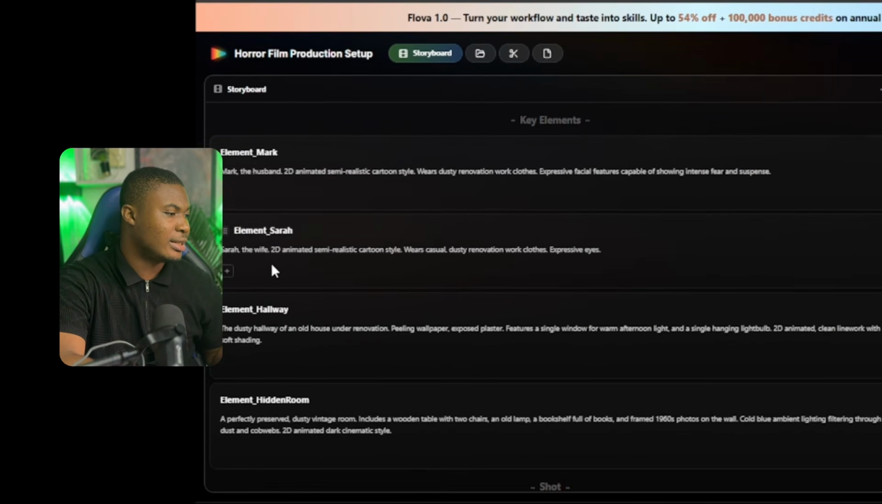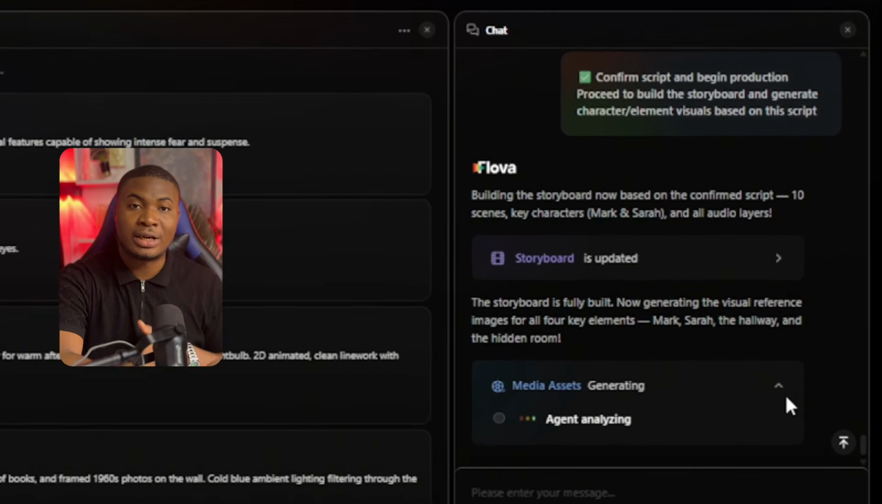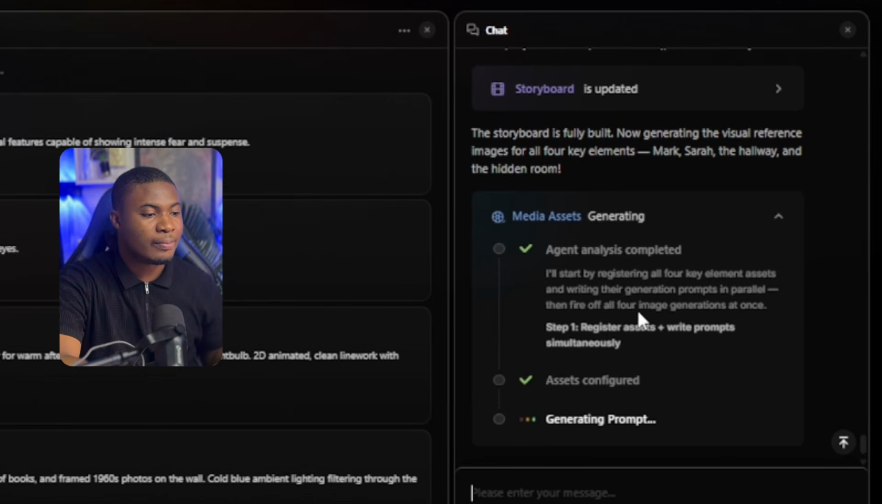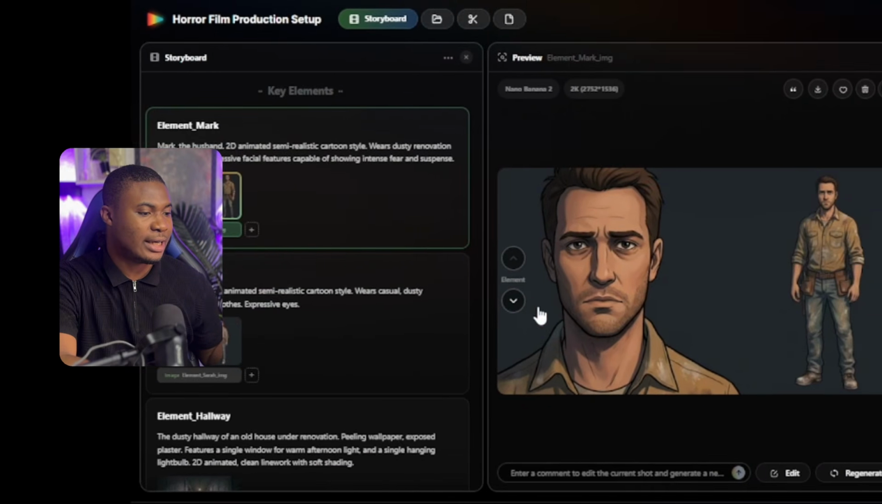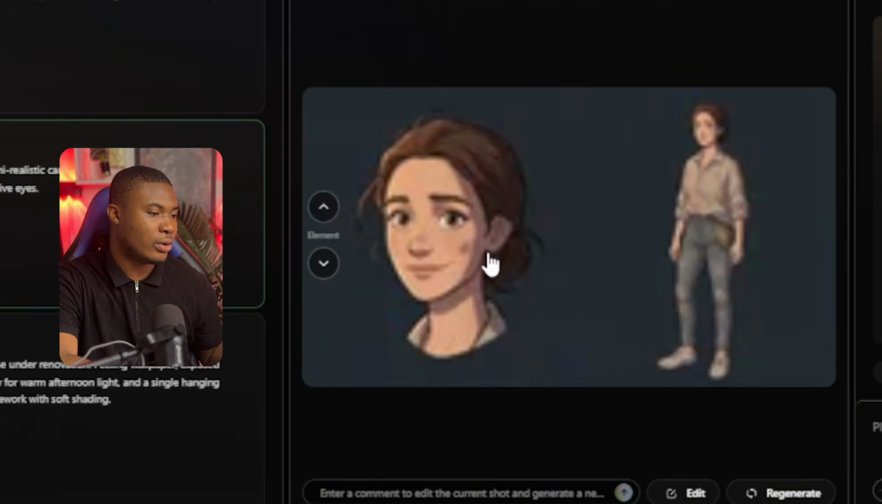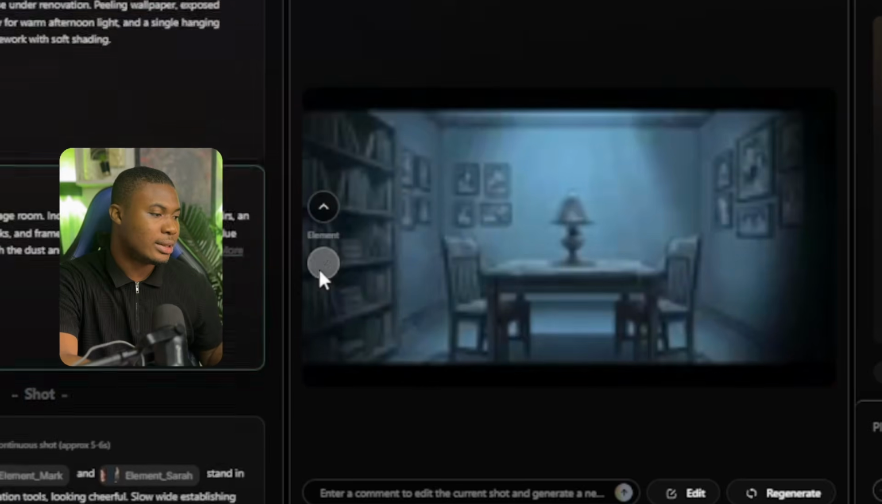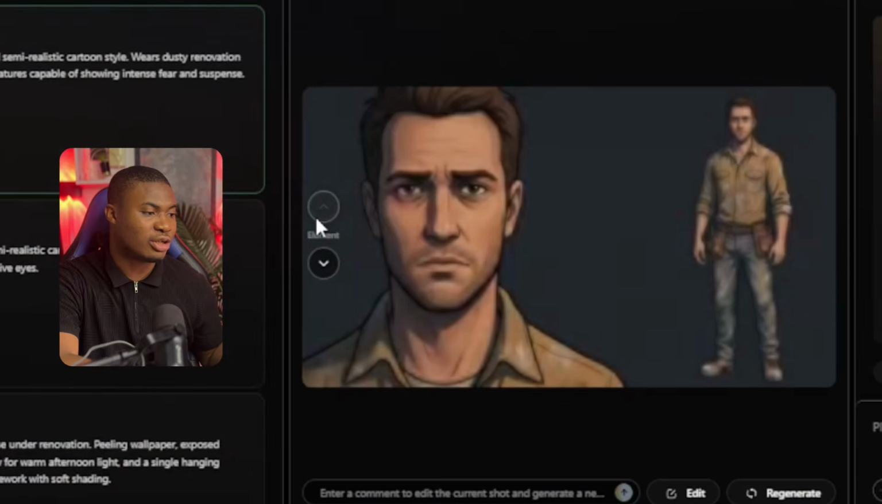The element mark, the elements error, hallway and all. So now it's saying media assets generating. So they are generating the media assets for me in order. So guys, the media assets are now being generated, which you are going to see the exact particular mark. The Sarah girl is this, the hallway is this, the dining table, I guess middle room dining table is this. So it has actually generated that.